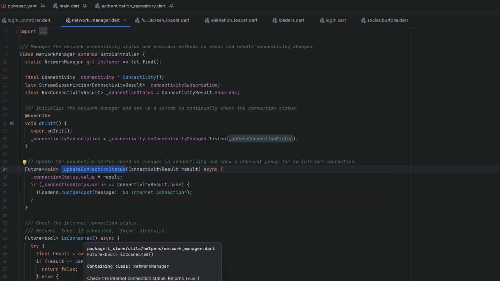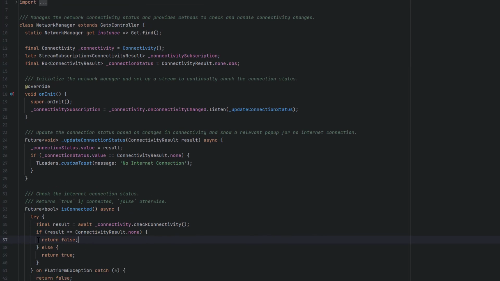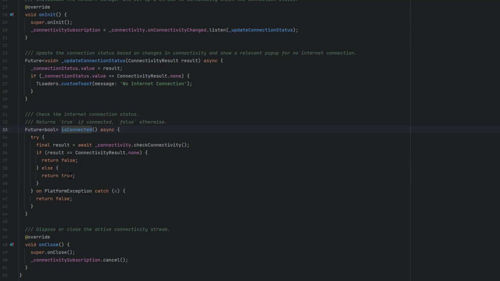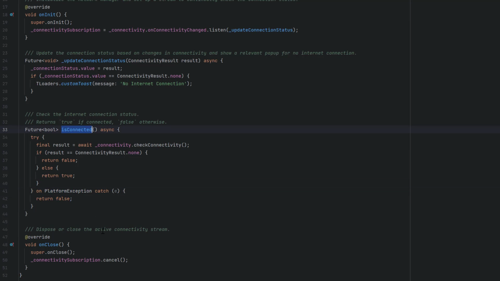After that, this is a custom function isConnected. Whenever this is called, it is going to check the connectivity, which is the connectivity package instance, and call the checkConnectivity function. If the result is none, return false. This means that it is not connected. If it is true, this means that it's connected. And if there is any platform exception, we will return false again. And after that, we have a dispose to cancel the subscription.